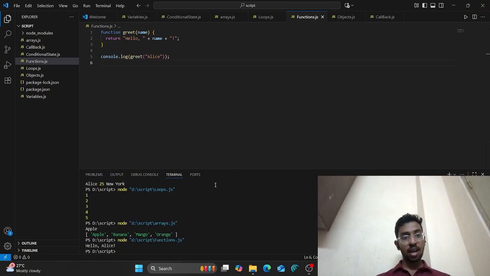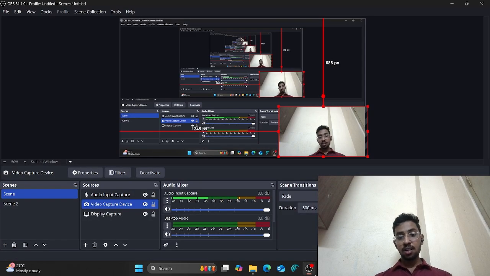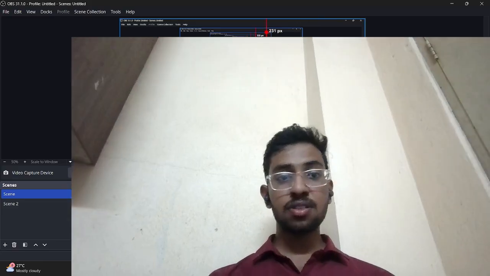Okay, hello alias is printed. In this way functions will be executed. And next, let us try to learn about objects. We have learned in Java about objects: if you want to access some methods, we will create an object for that particular class so that we can access them.